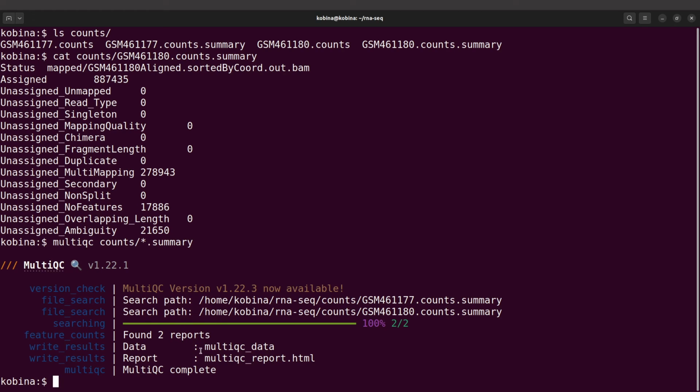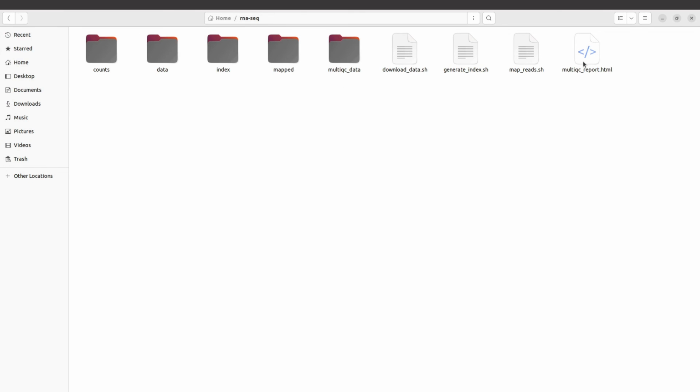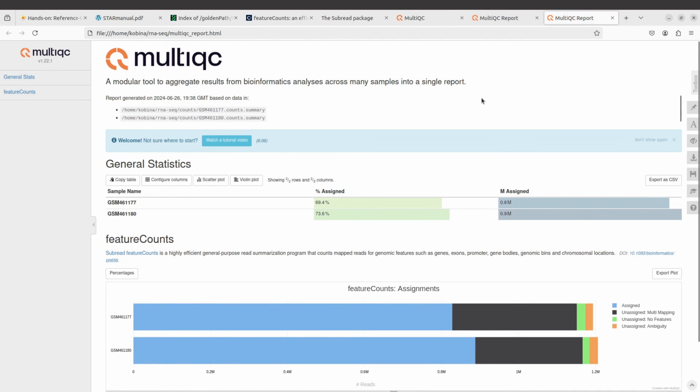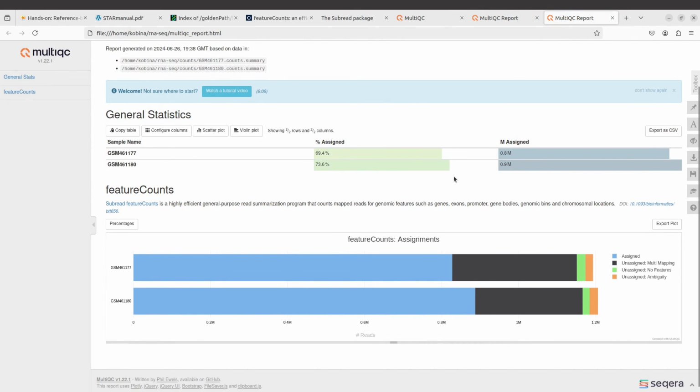So that's what I have. All right, so once it's done, I can check it out. Let's do that now with my file manager. So this is the file, so I can open it, and when I open it, I'm going to see my reports.